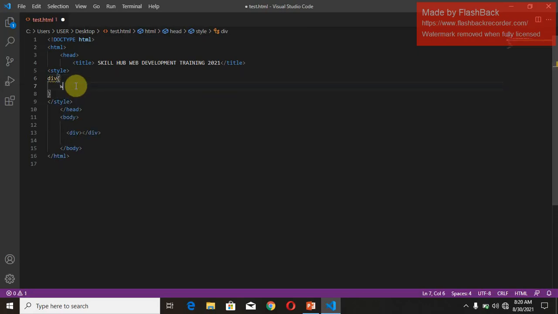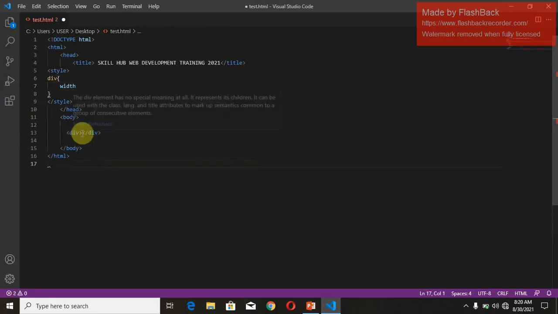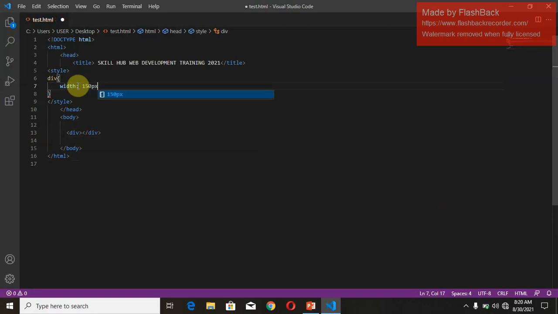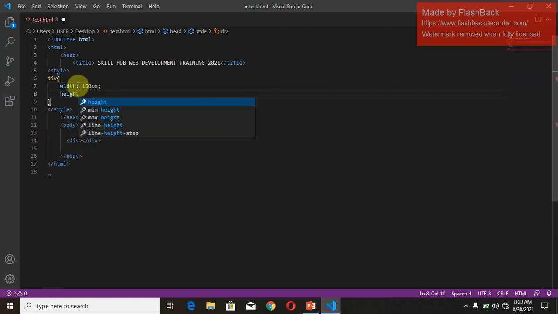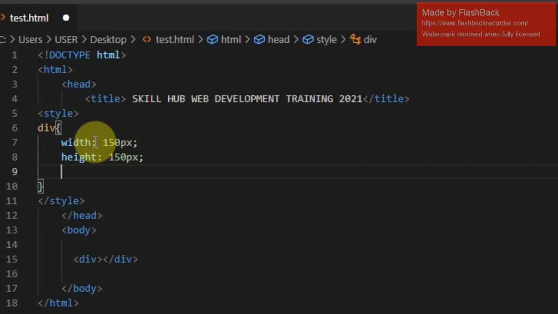So I'm going to add a width to it. Notice I just made a div. I didn't write anything in this div. I just left the div open. So I'm just going to call it a div. I say div, width 150 pixels. Then we have height of 150 pixels.